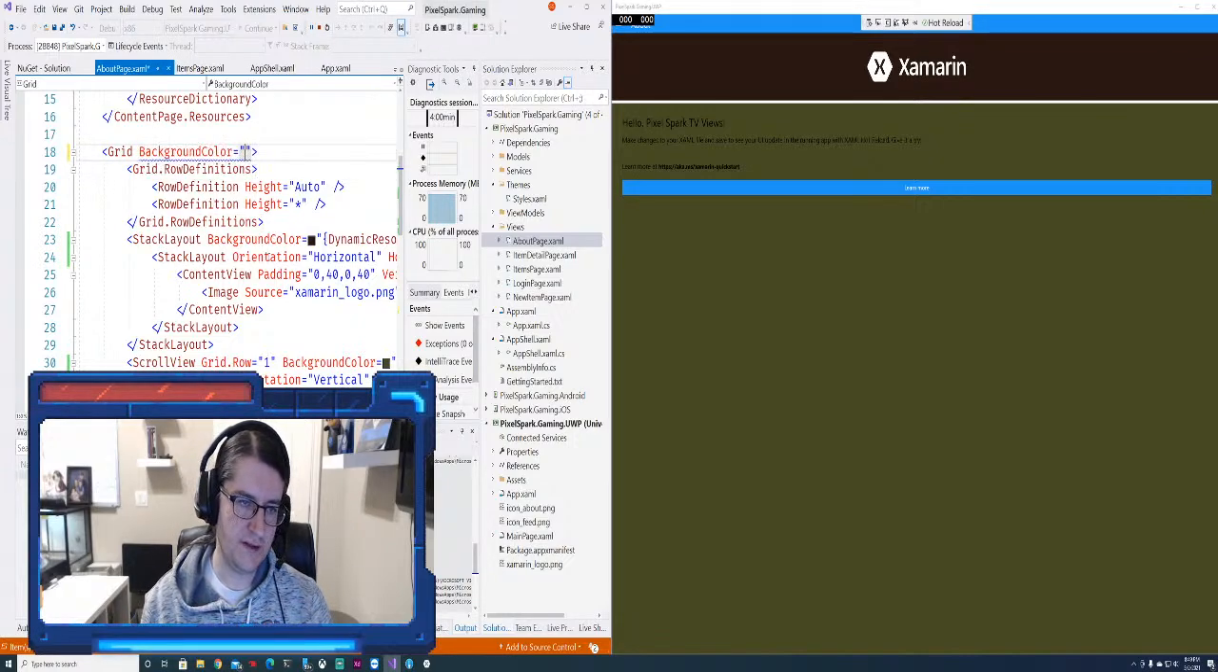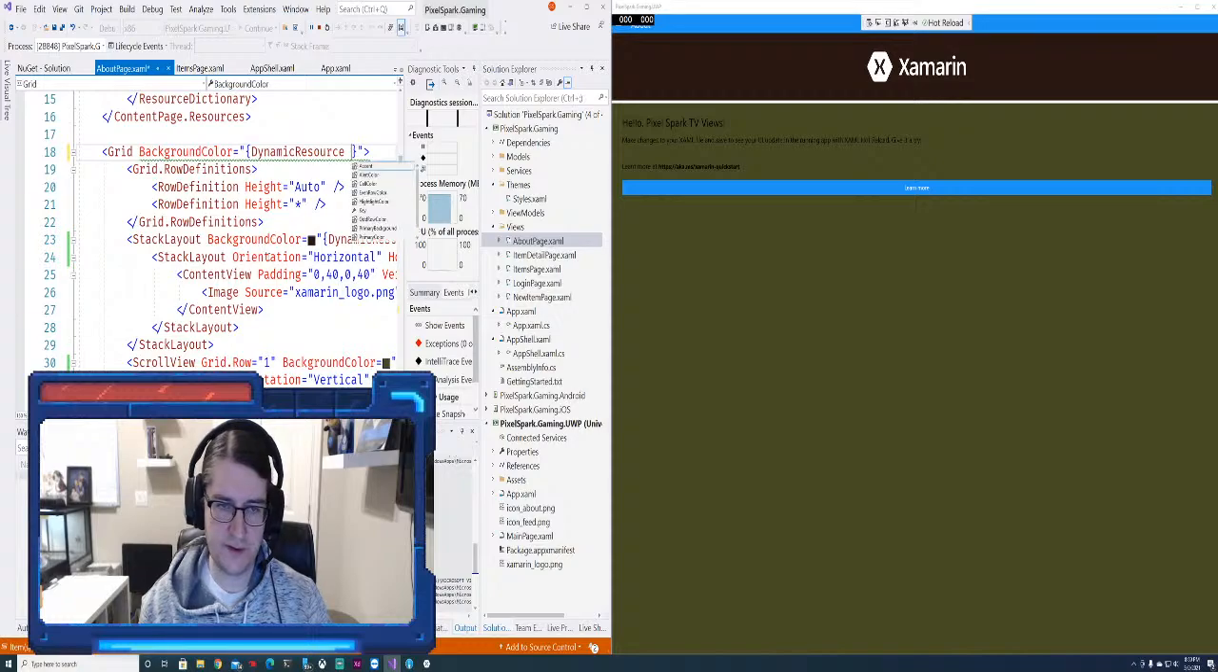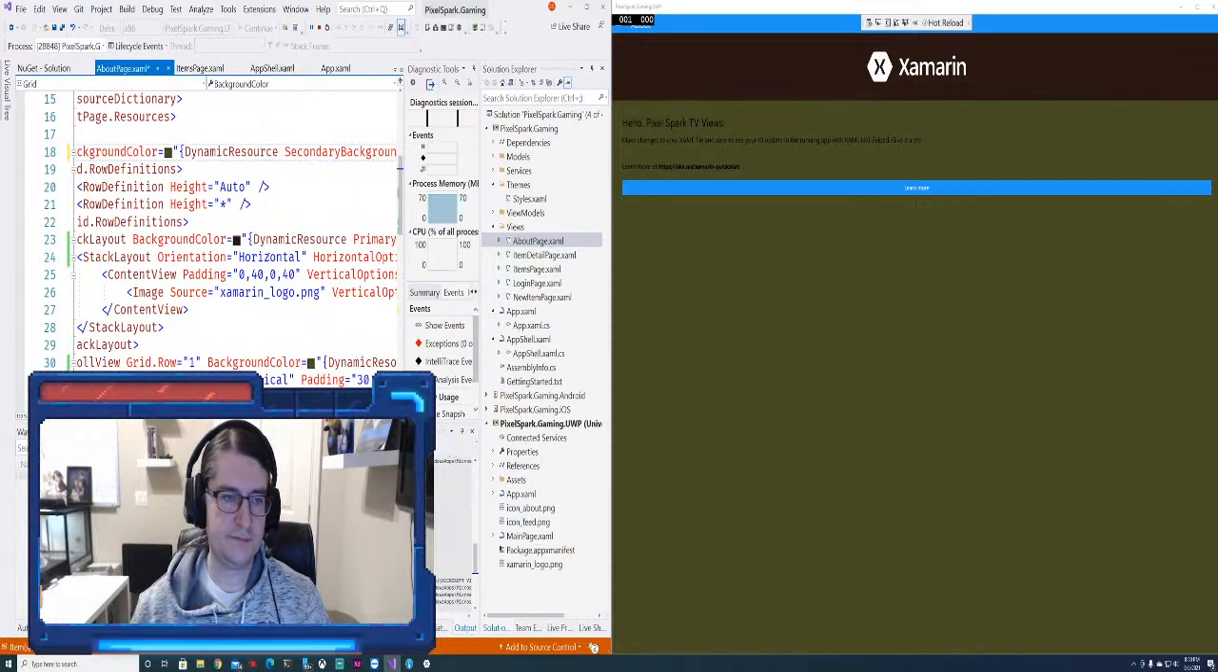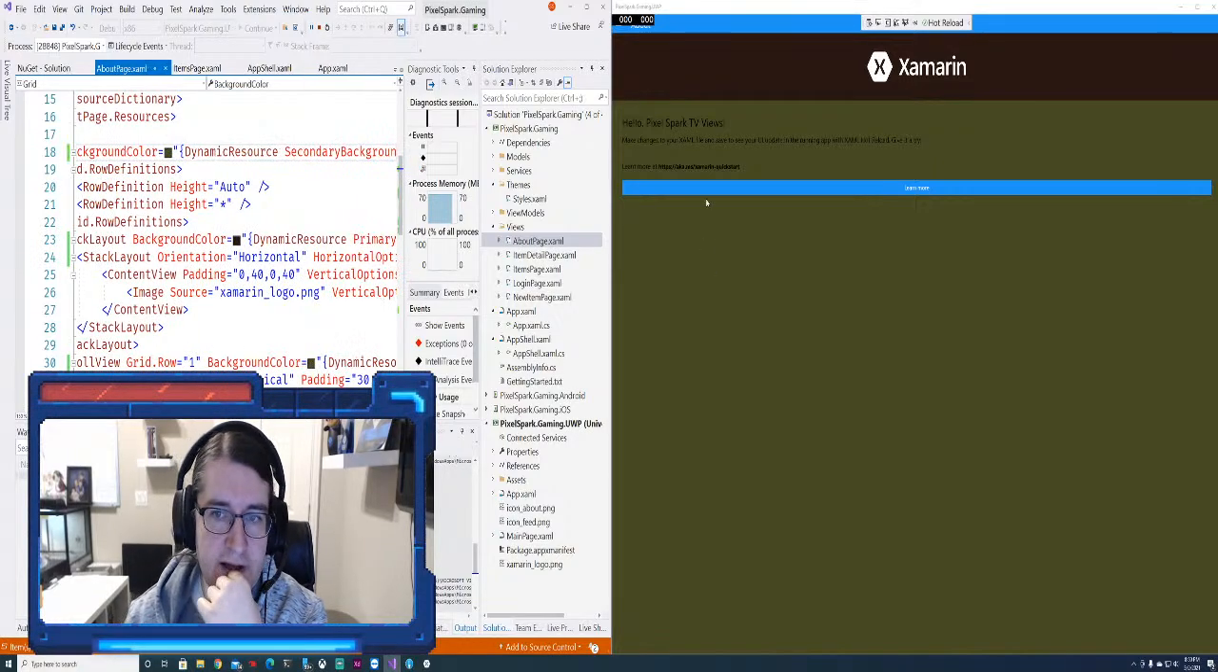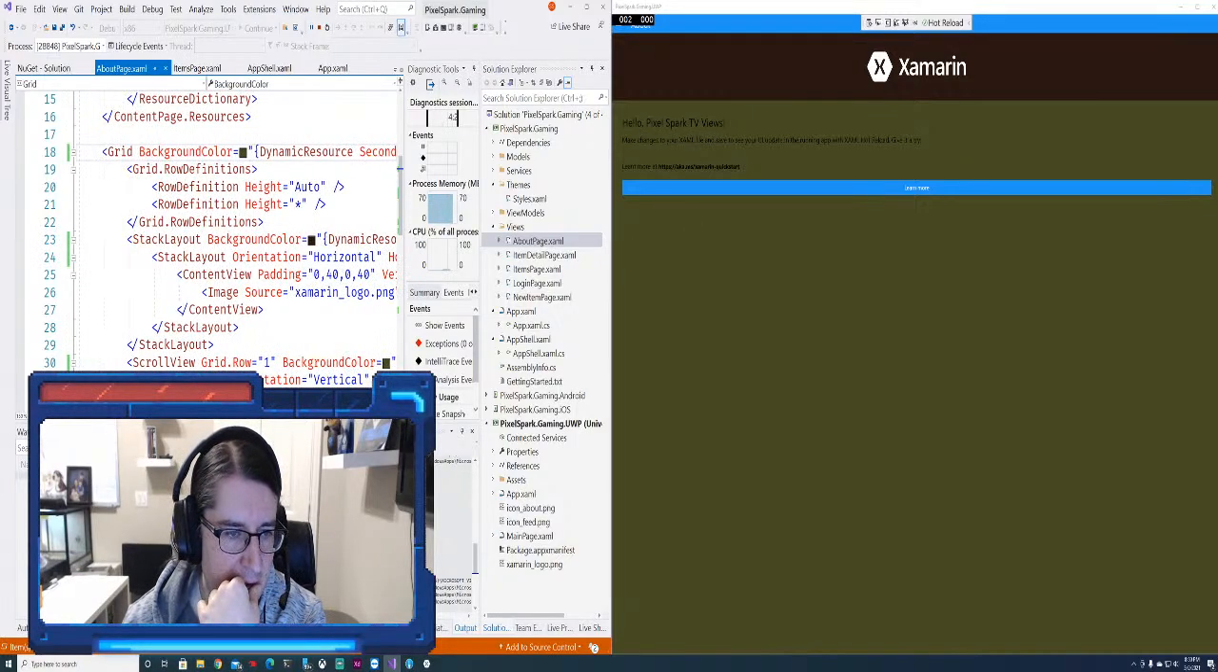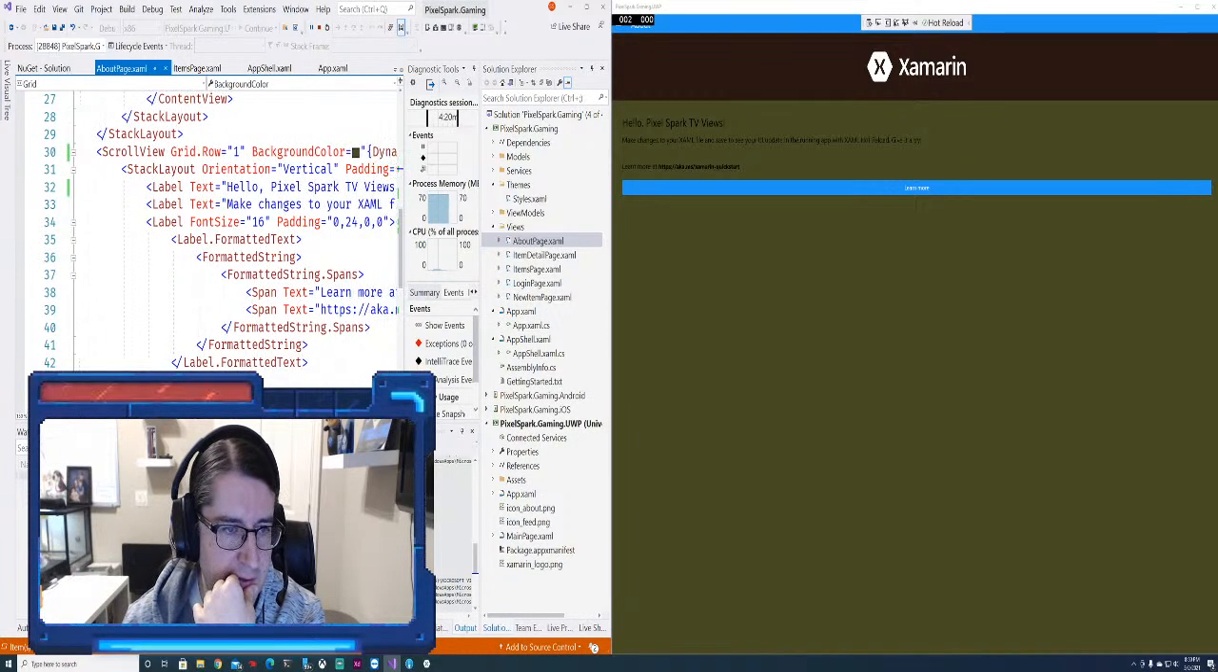For now, we're just going to cheat a little bit, and we're going to use a dynamic resource of a secondary background. All right, so now this is not a very good contrast, and we're not using our proper colors.